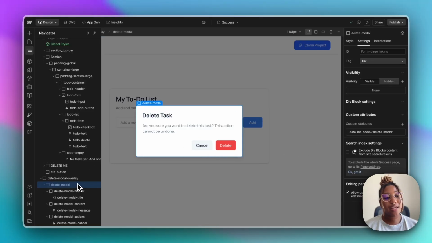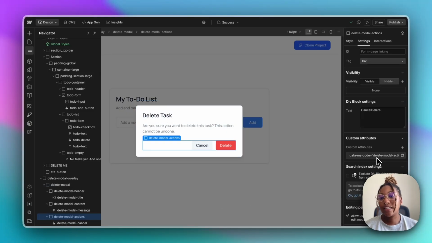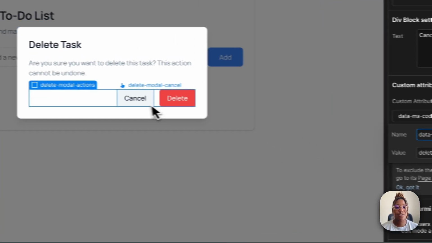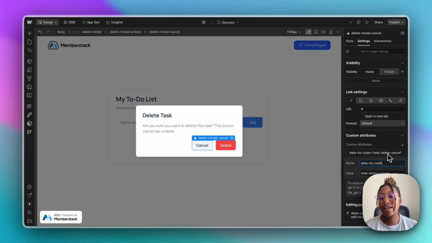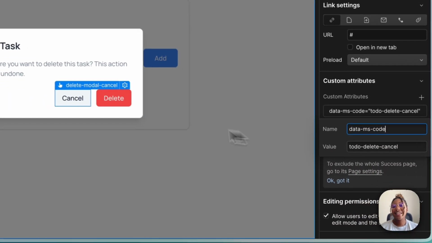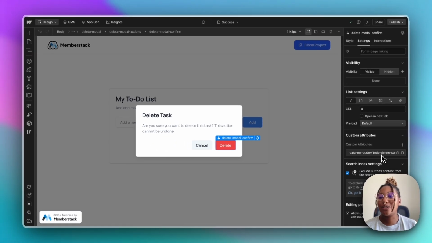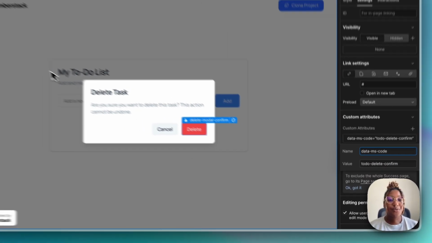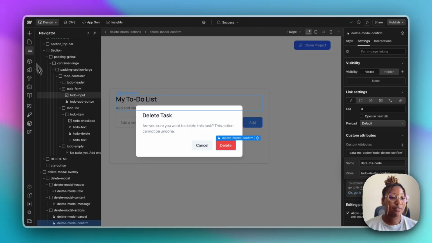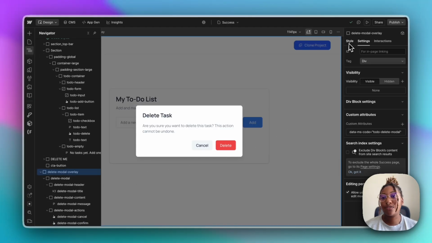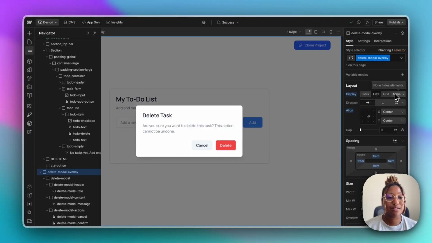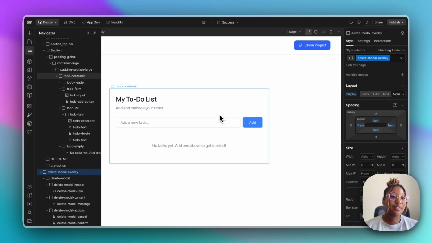And then you are going to have a div for all of your buttons, which will be over here, which will be data MS code delete modal actions. And you'll have a cancel button with the attribute of to do delete cancel. And then the delete button, which will be to do delete confirm. Once you've set all of this up, what you'll do is now click on the overlay over here and just make sure that is set back to display none. Once you've set all of this up, you now have a simple to-do list application using Memberstack's data tables.